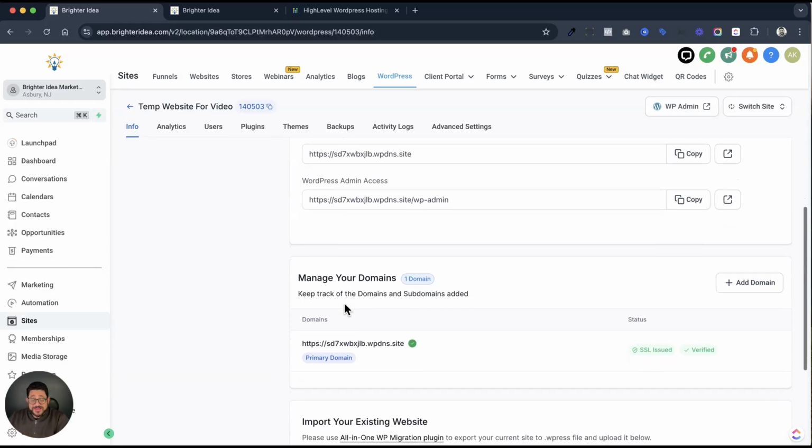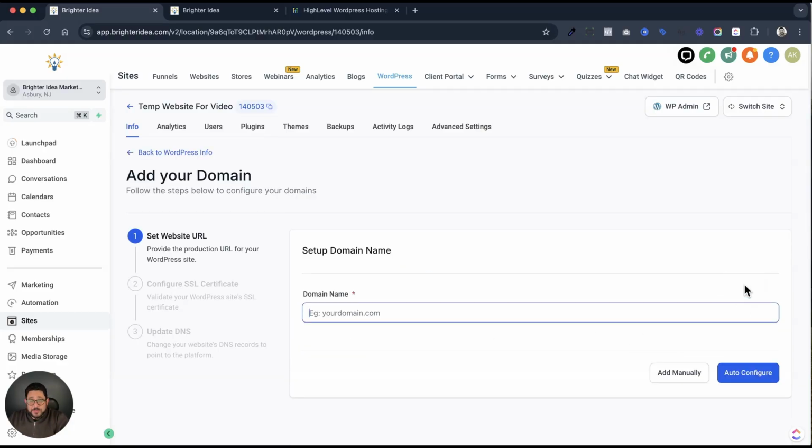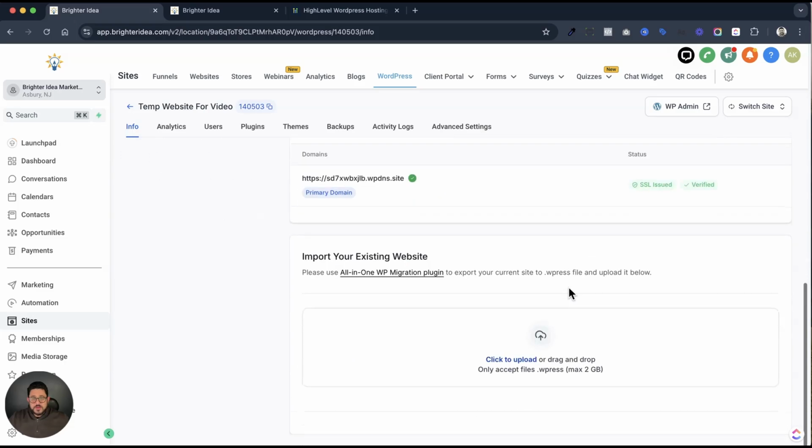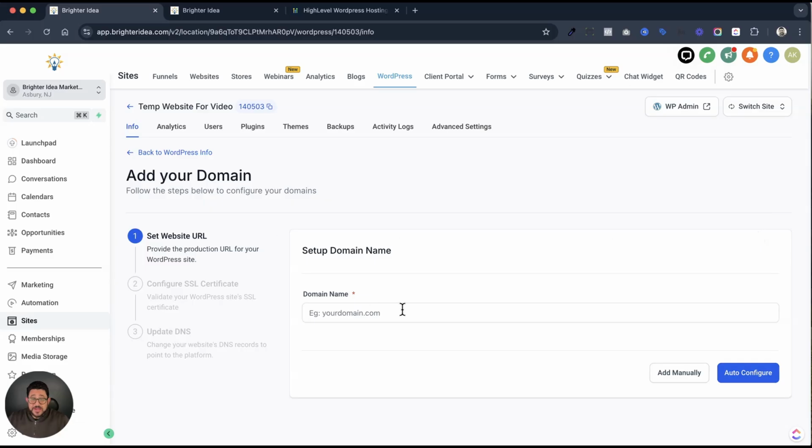Next, we would manage our domain. This is where we would add our new domain. Very simply, you would click on Add Domain and just follow through the steps to add that domain. Very similar to how you would add a domain with your other sites in HighLevel. And I'm going to add one of those domains now. I'm going to click Add Domain. I'm going to type in my domain name in here.